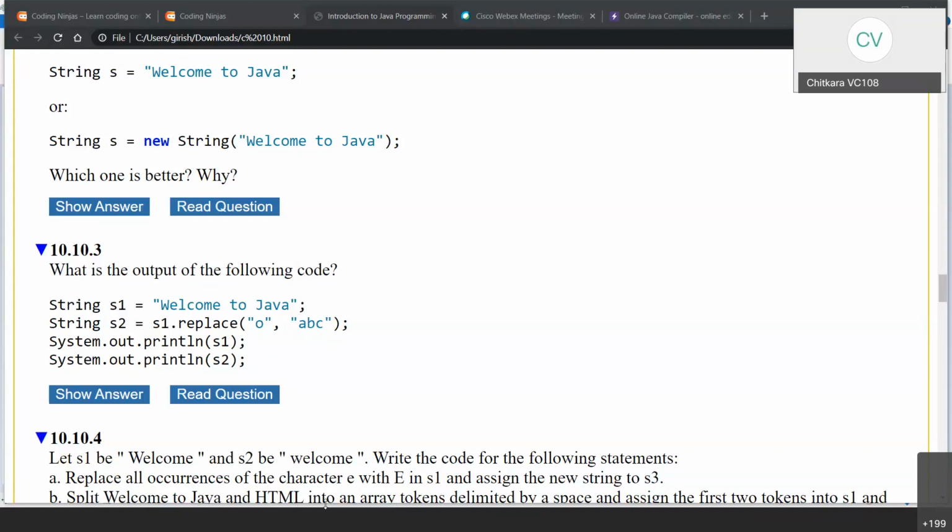Just write, will it be the same string or different string? Just write same or different, instead of writing the complete string. Will it be same or different? I just need some of the answers from you. Kindly keep on writing so that I can understand how many of you are in a position to get it.